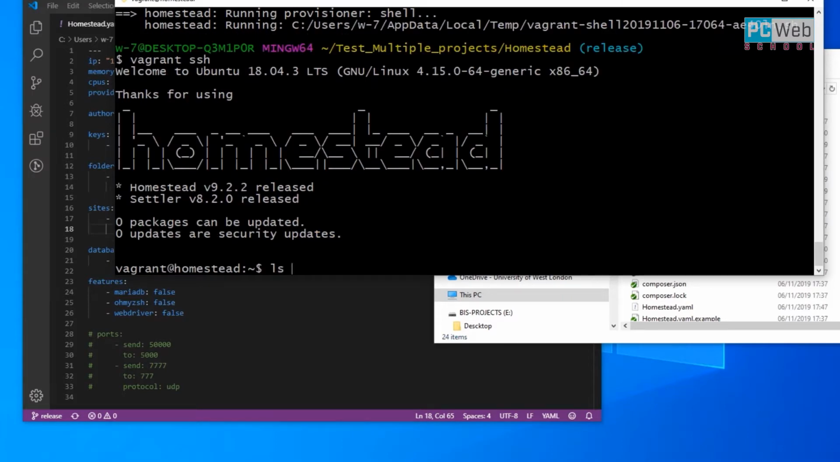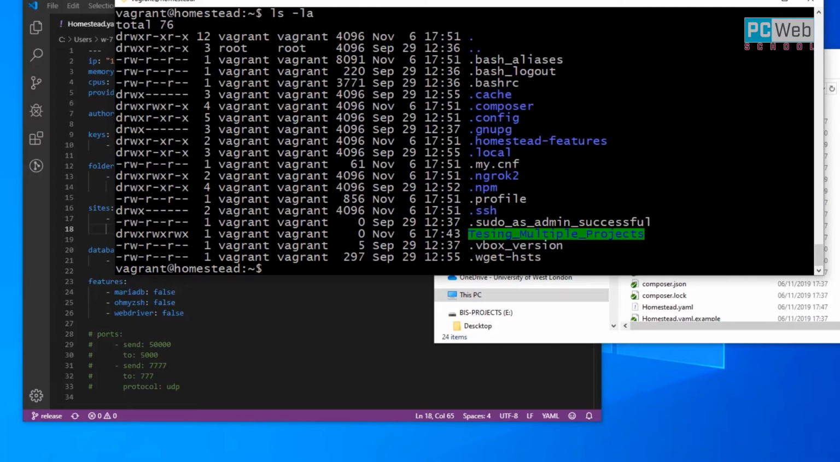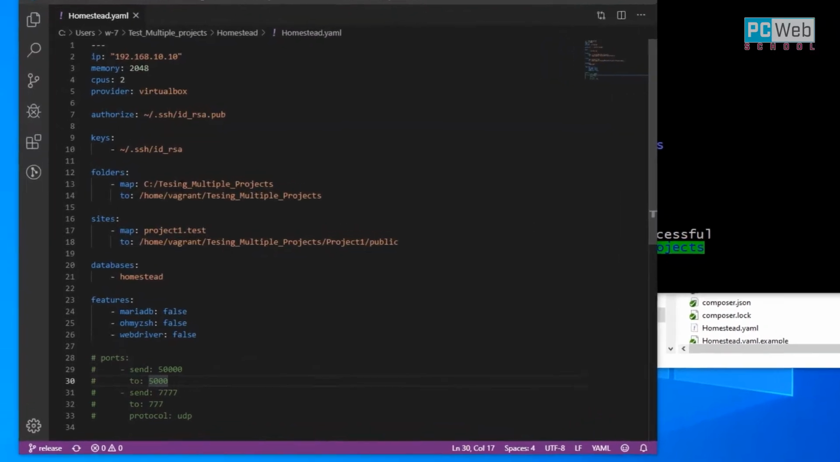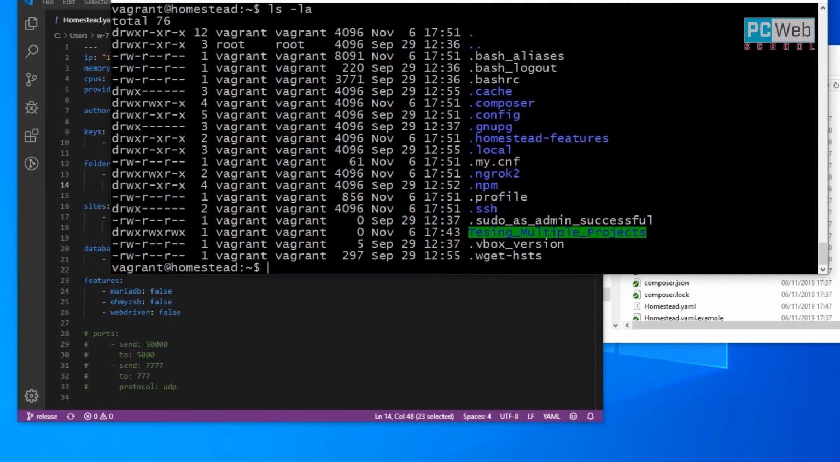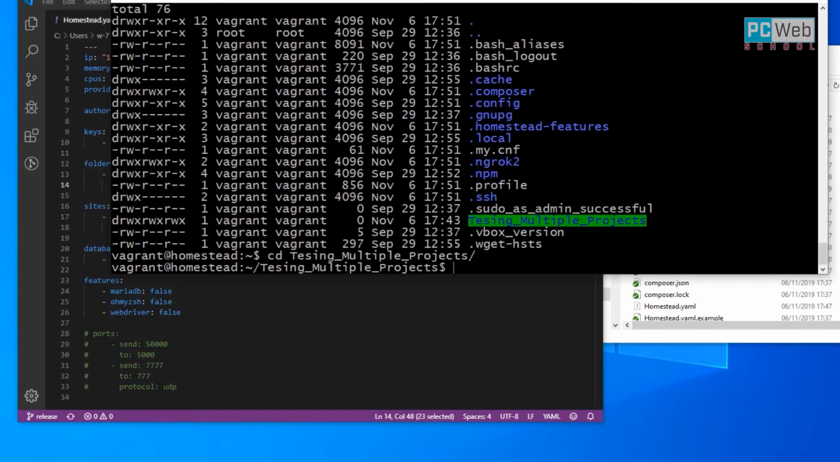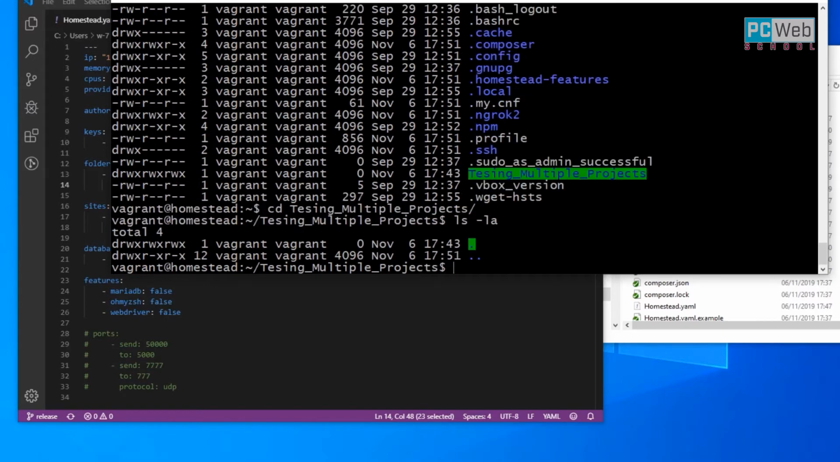If we do ls, we can see the folder here has been created. Remember this folder, this is in the Windows, but this is in the Vagrant. So this folder is already created. If we go inside, we see the testing folder, it's empty. If we do ls -la, there's nothing there.